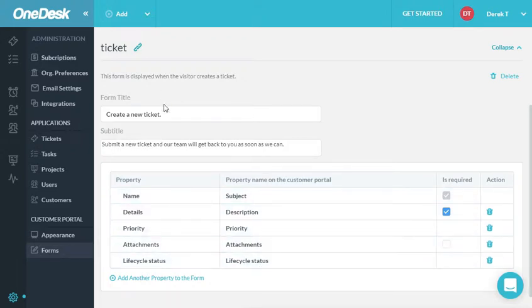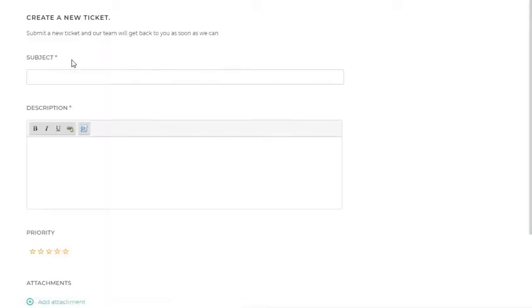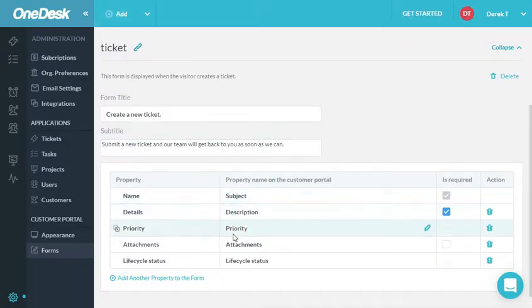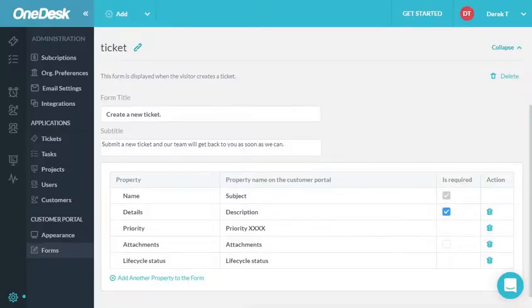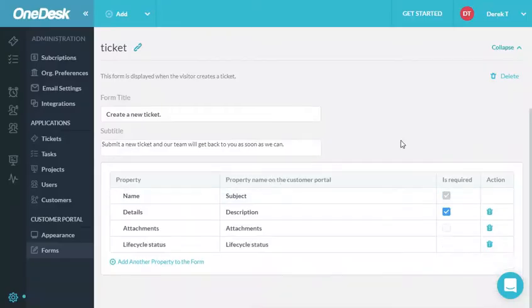So for example, in this particular form here, I say subject, I say description, I say priority, and those are the exact same words that I have here. So if I change this to priority, I change the text here, then when I refresh my form, you'll see I have changed the label right there. So all that to show you that you can modify the text there. You can add and remove properties. If I want to remove priority, I can remove it there, and so forth.